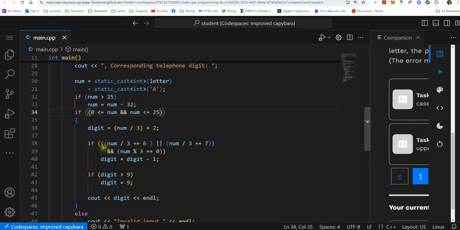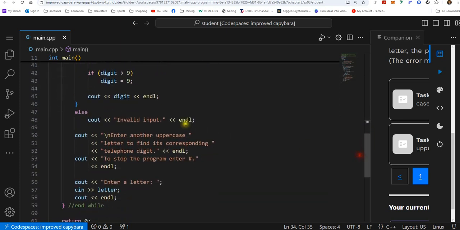And then if number divided by 3 is equal to 6, and number divided by 3 is equal to 7, and number modulus 3 equal to 0, so digit equals digit minus 1. And then this one, if digit is greater than 9, digit equals 9. Alright, so there's two if statements, and then let's close it out by saying cout digit endl, and then let's close it out with an else.